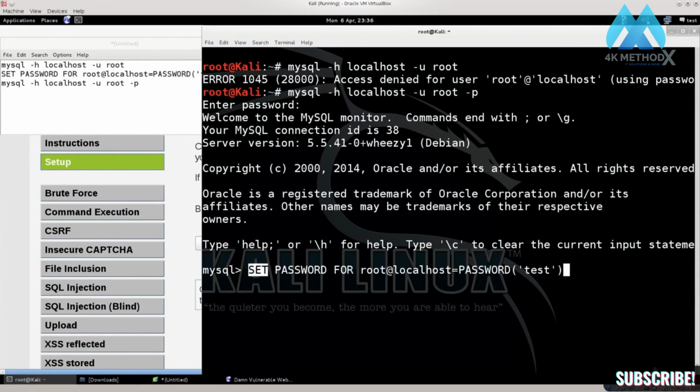It says SET PASSWORD FOR root user at localhost equals PASSWORD, and then parentheses, and within the parentheses you type in your password. The quotation marks are not part of the password. In between the quotation marks you will type your password in. So if I press enter, nothing's going to happen. It's just going to move on to the second line and wait for a second set of commands.